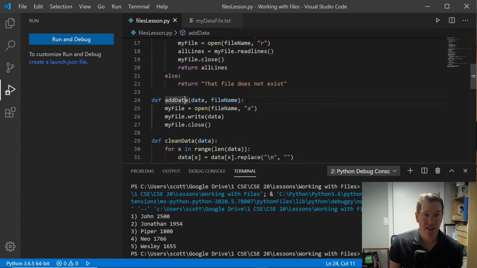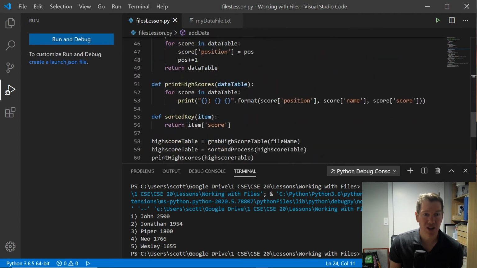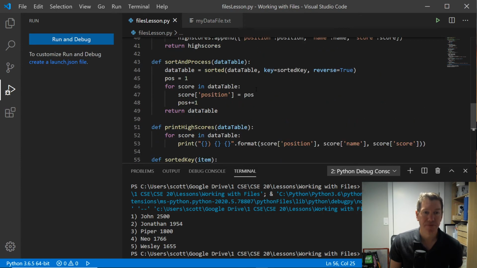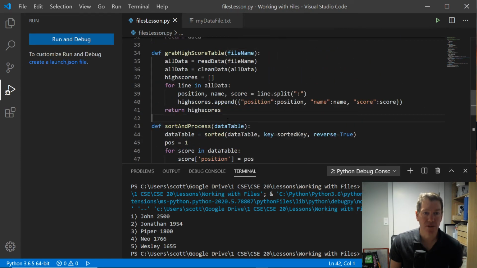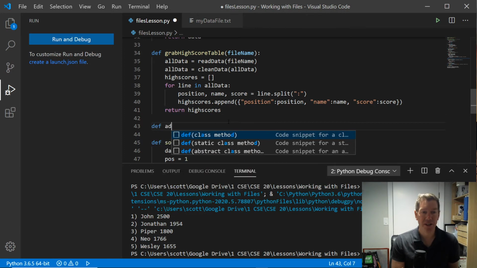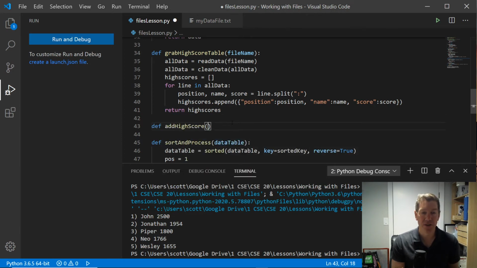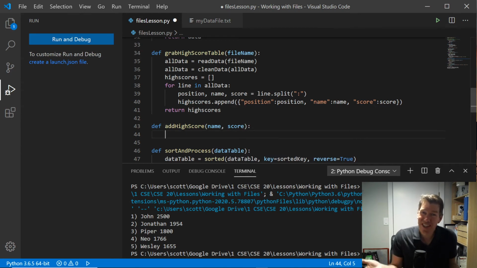What we want is a function called add high score. Let's do it right here. Add high score, and I want to have a few different parameters. Let's have their name and their score. We don't know what the position is, and that doesn't really matter so much because we're going to process it and update that position anyways, right? And so let's do that.